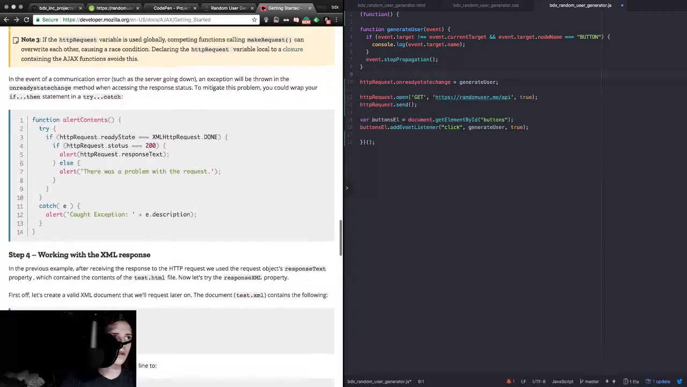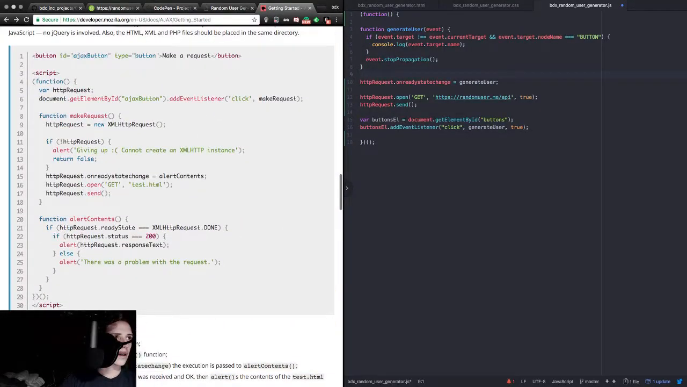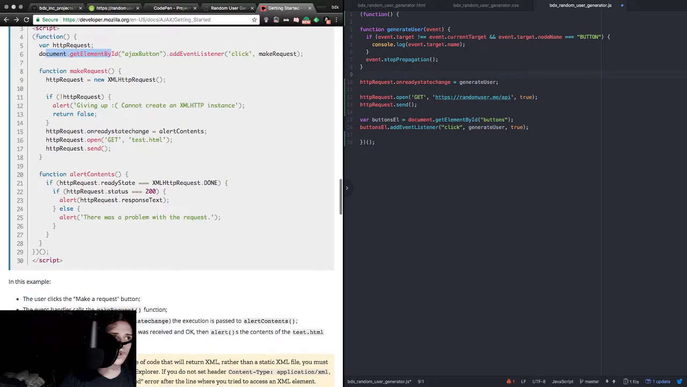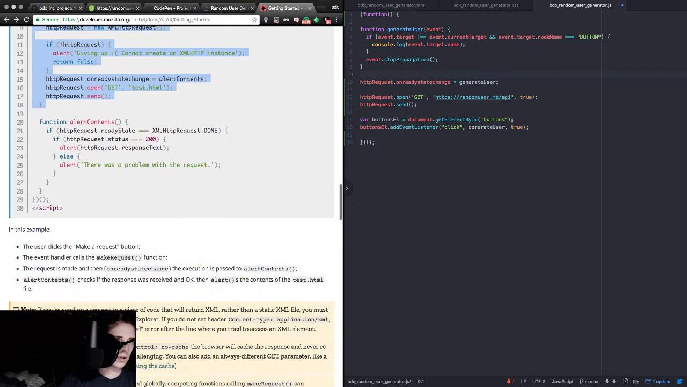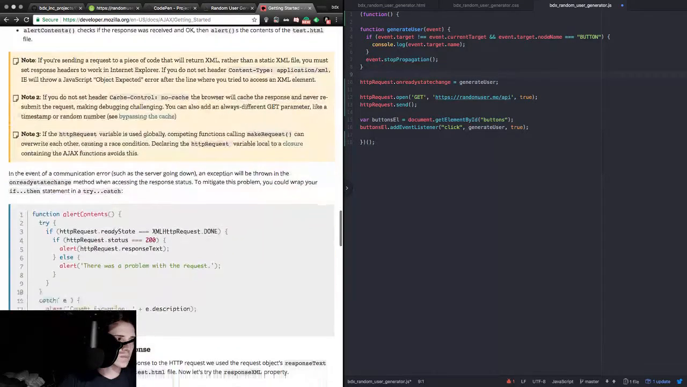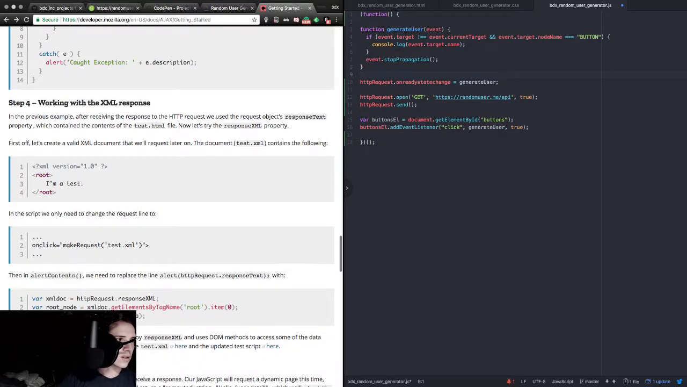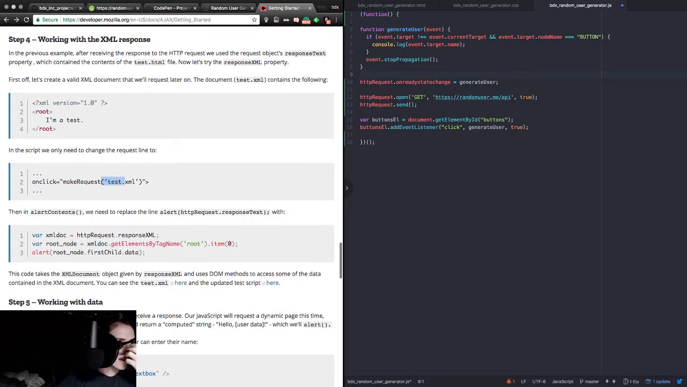Compared to what? Compared to 3, onclick. I think I'm crazy. I thought it was somewhere around here. Must be all in my head. Anyways, continuing: onclick, makeRequest, test.xml.